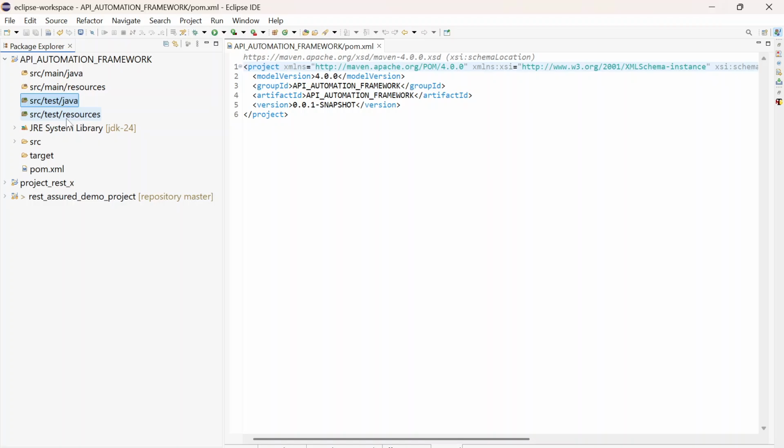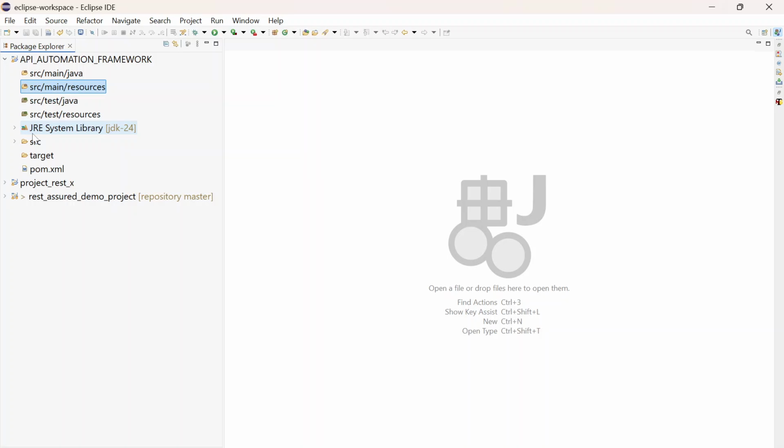Whatever resources are required for those test files will be placed inside the test resources folder. The main core logic or API test cases business logic will be placed inside the main Java folder, and whatever resources are required for that logic will be placed inside this resources folder. And we have pom.xml which will hold all the dependencies. So I hope you understood these 4 default folder directories in a Maven project.